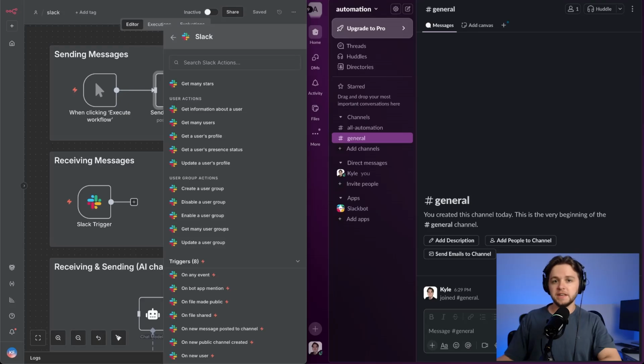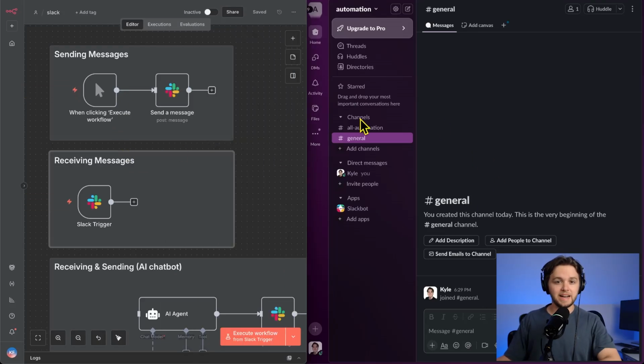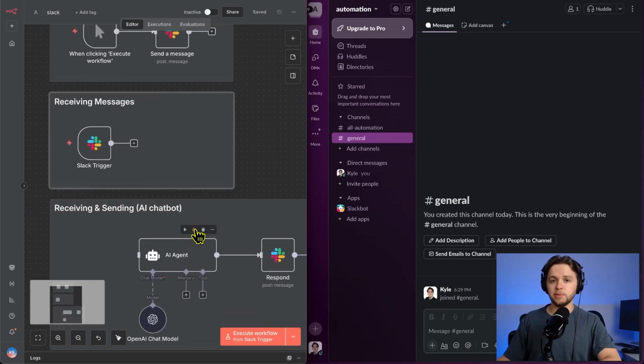Today, I'm going to show you the easiest and fastest way to connect Slack and n8n. We'll walk through sending messages, receiving, and even set up an AI agent that we can chat with in Slack.